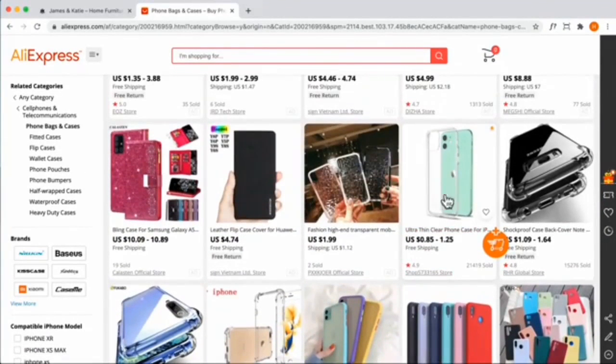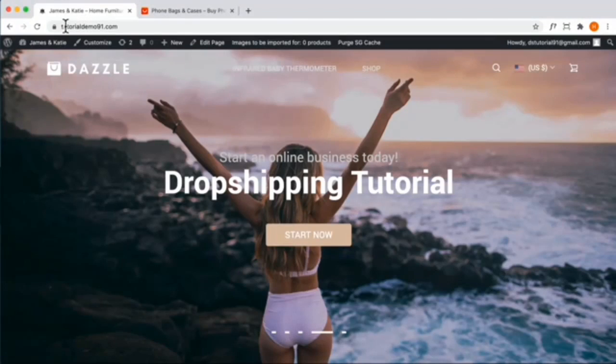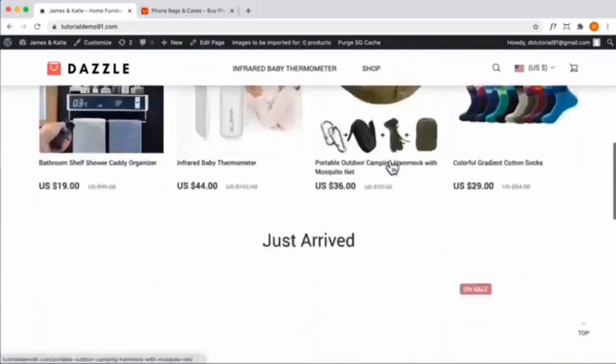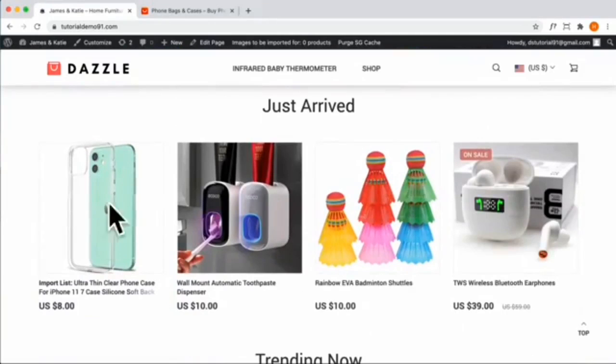For example, let's say you want to import this one over here. We can click on import. All right, and that's going to directly import onto our website over here. All right, so if we refresh the page, then we scroll down, then you should see it imported over here, right? So it's imported onto our import list, and we'll need to publish that onto our website.